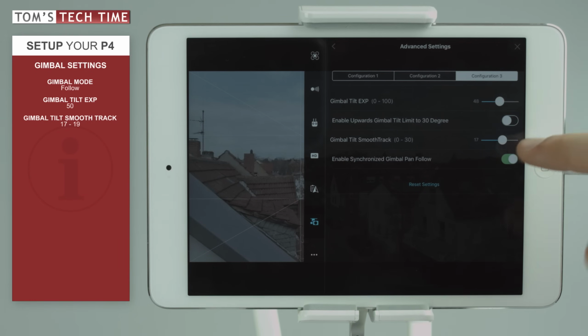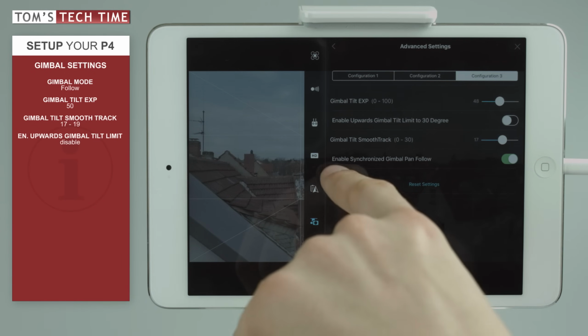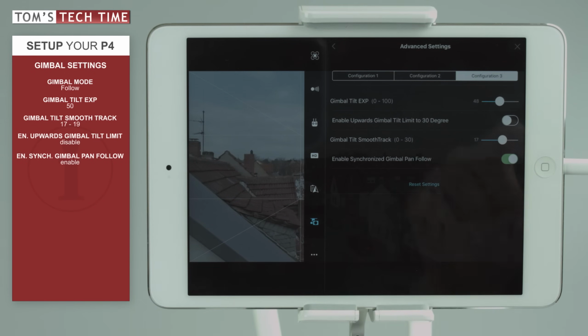And we should not enable the upwards gimbal tilt, because if you do so, you will of course be able to, I don't know, tilt the gimbal 30 degrees up, but you will only see your propellers. Not that interesting for a serious film project. Next, we should leave the enable synchronized gimbal pan follow enabled for smoother images when rotating our copter.